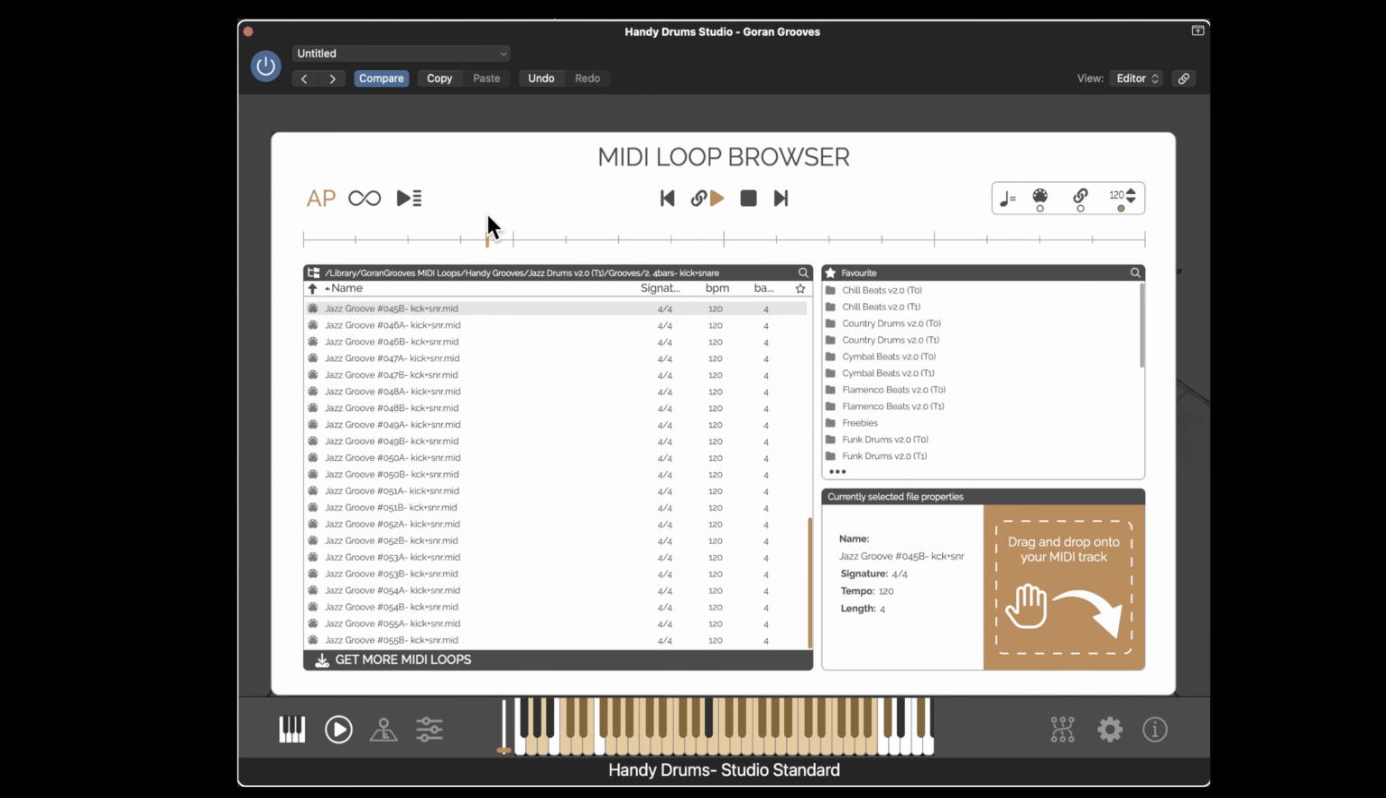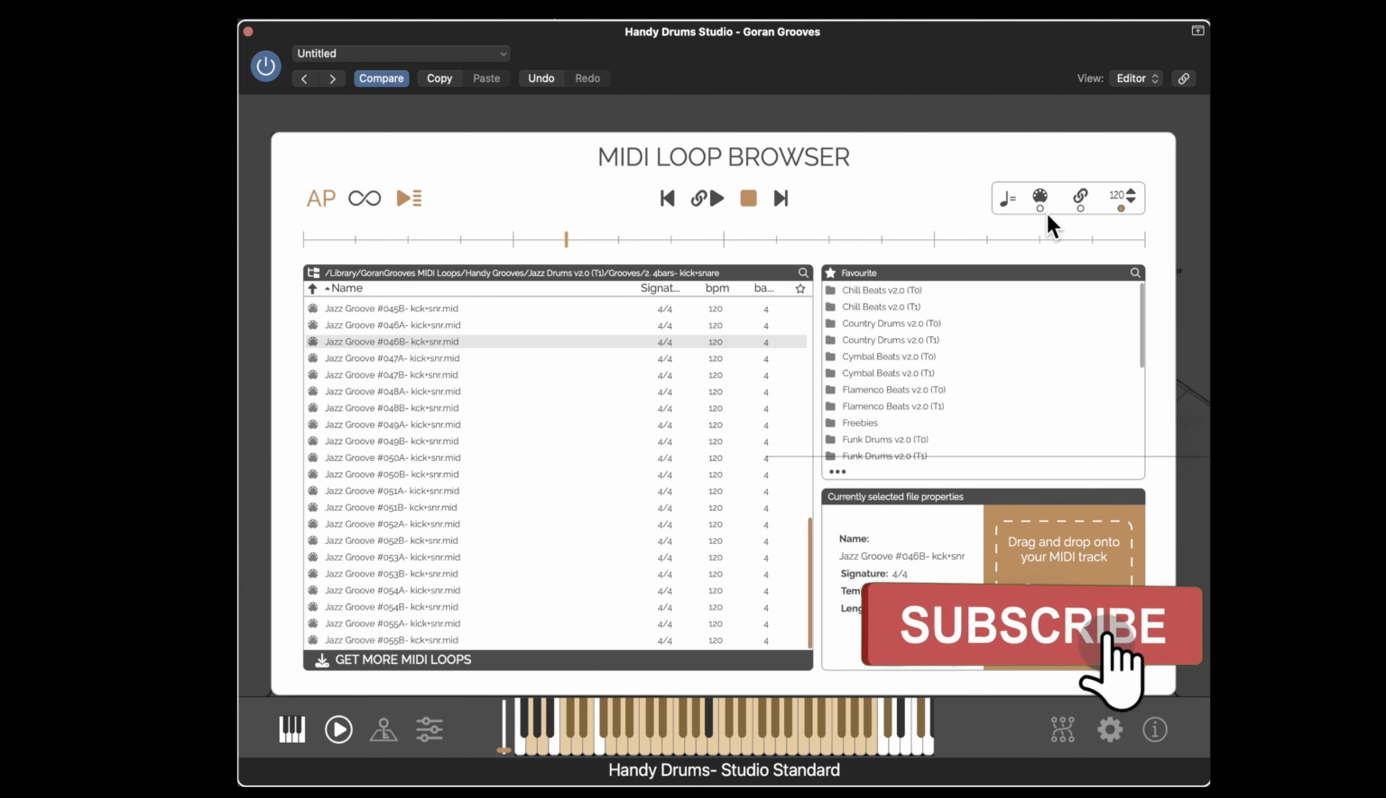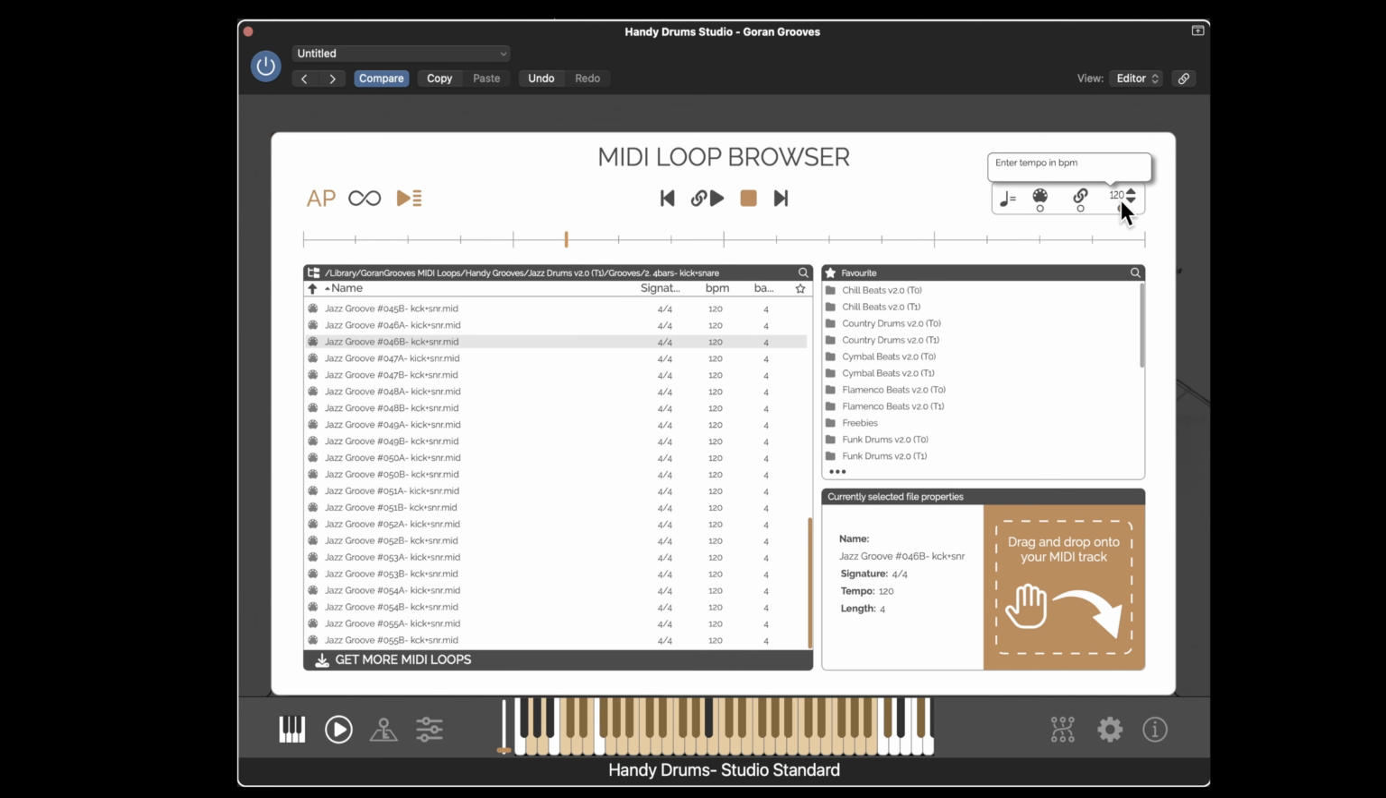We can preview, and it will actually walk through a lot of the previews one at a time. It's got a lot of features that aren't obvious at first, but you can loop any of these before you drag them into your DAW. You can change the timing, the MIDI, the quantization, and the BPM.